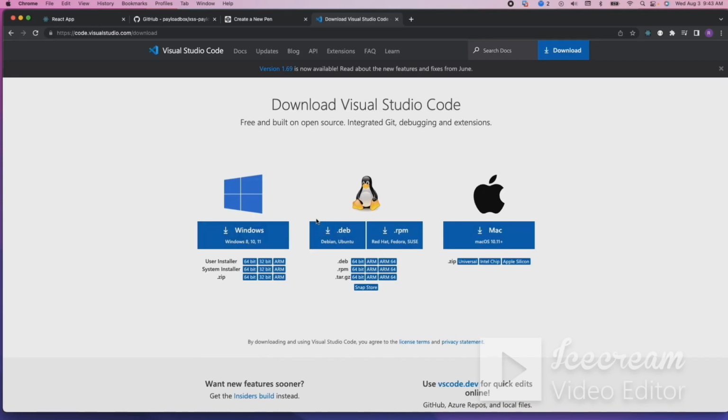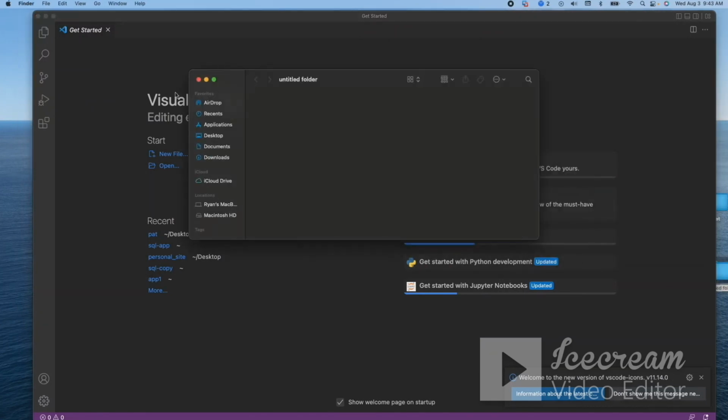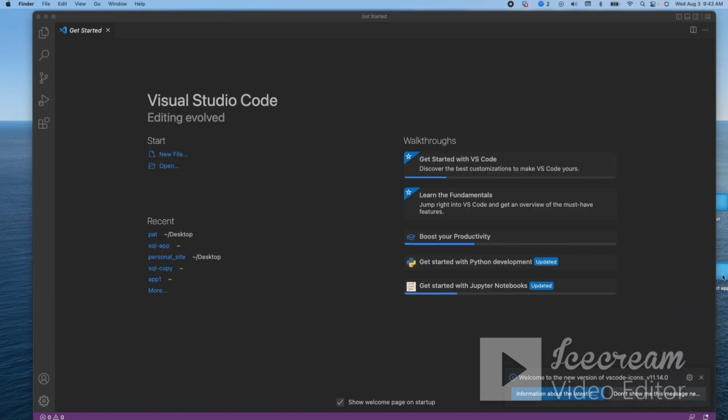It's pretty simple to install and open up. And when you're here, you will want to make a new folder. I'm just going to leave it. We can barely see my folder over here. I'm going to rename it as test app. You can call yours whatever you would like, and then we're going to open it up. So we'll come over here, click open, go to desktops, and I named it test app right here.